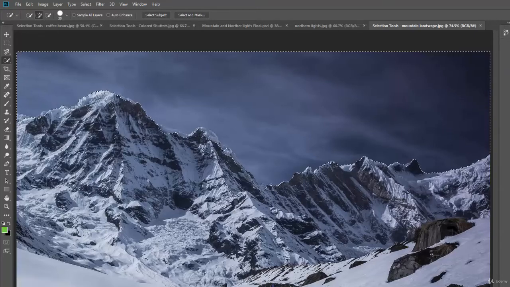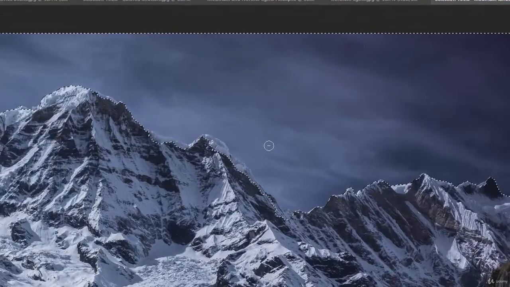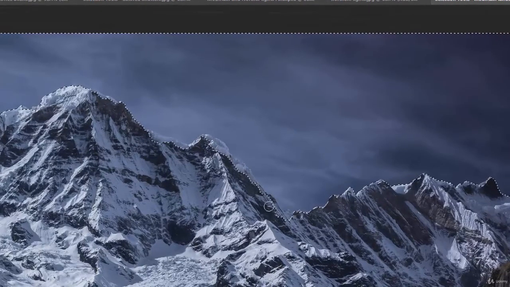And you'll see it's still not perfect, right? But that was so much faster, and there are easy ways to modify it. All you have to do is hit the Alt key, Option key on your Mac. You'll get a little minus, and now we can subtract from the selection. So we don't want the mountain selected along with the sky, so we just click and drag over these parts of the mountain.